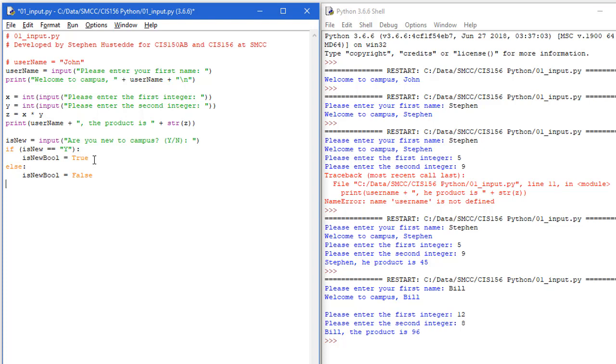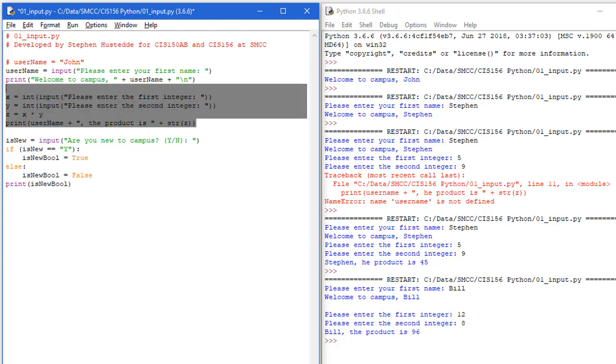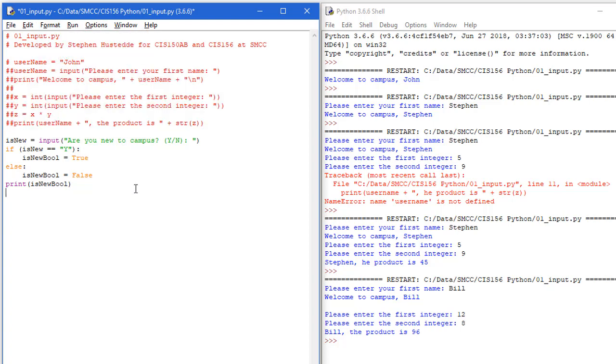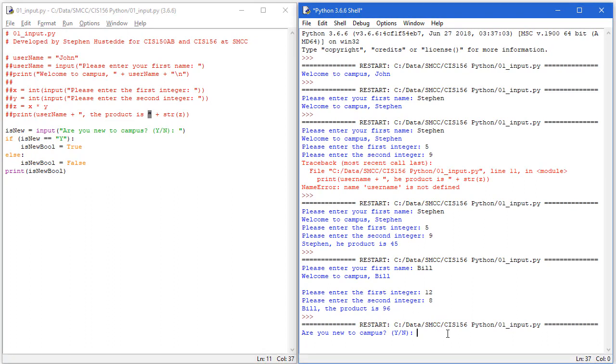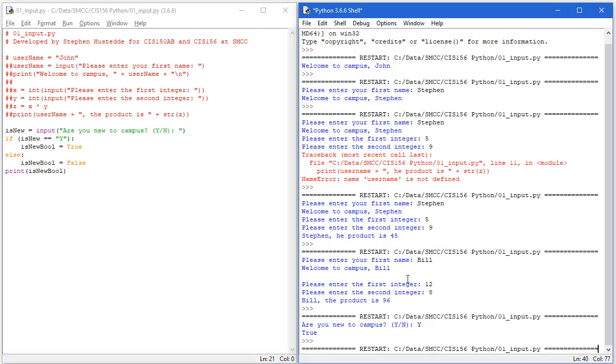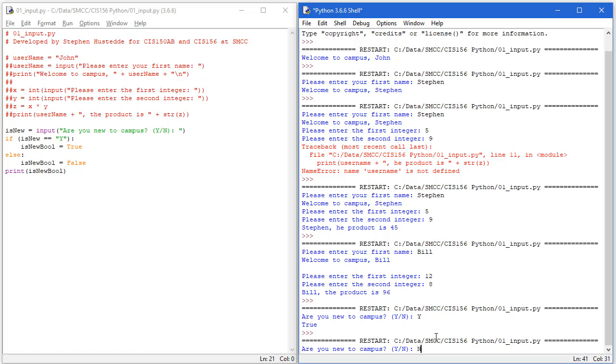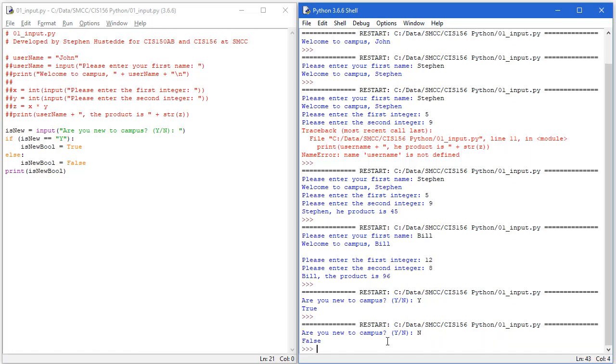Now I might want to do something with that Boolean value. All I'm simply going to do here is print it. I'm going to go ahead and just comment out all of this. And let's save and run. So are you new to campus? Yes, no. So if I type in a yes, the value of isNew bool is true. I'm going to run this again. And this time I type a no or an N, and I'm told false.